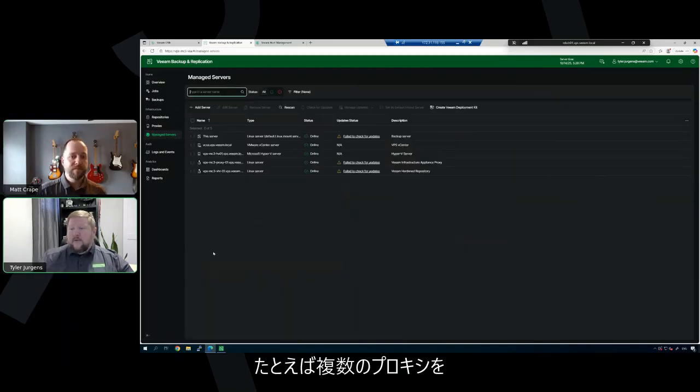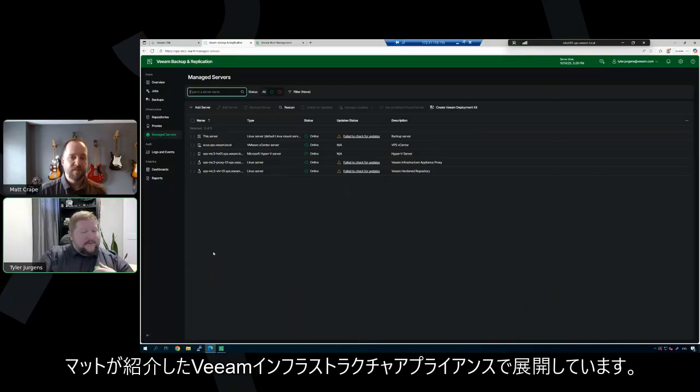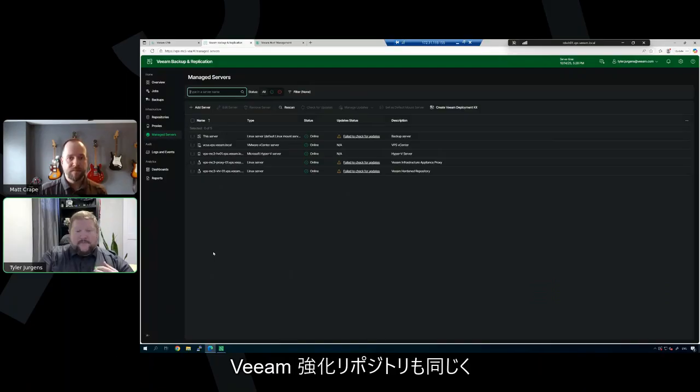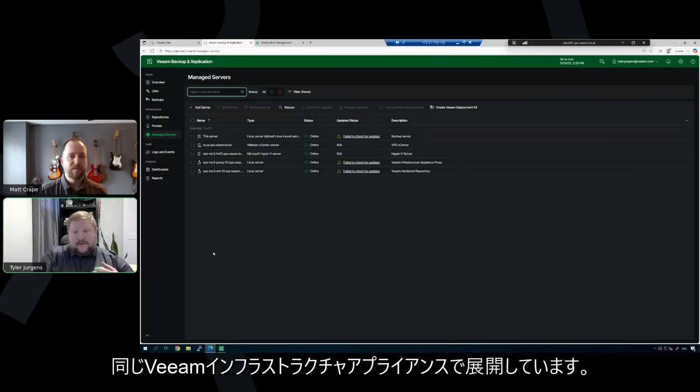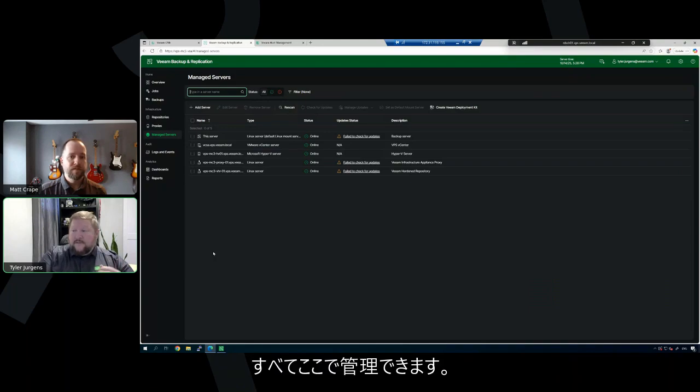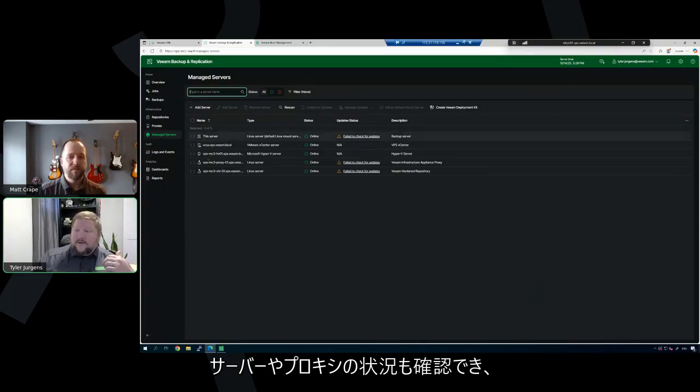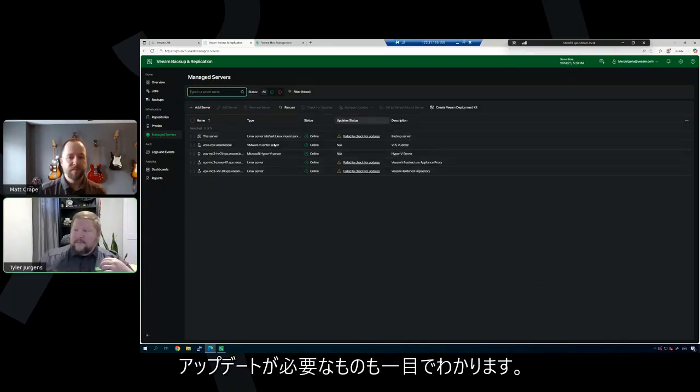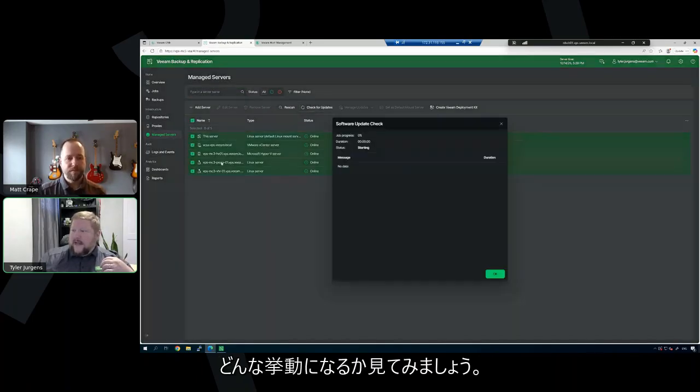So you can see right from a glance, I've got a proxy deployed with that Veeam infrastructure appliance that Matt had just mentioned. I've got a Veeam hardened repository, again, deployed with that software Veeam infrastructure appliance that Matt had also mentioned. So we've got all of them here. You can see we've got our server, we've got our proxy, and we can see that we have some updates here that we should check for. Let's see what's going to happen.